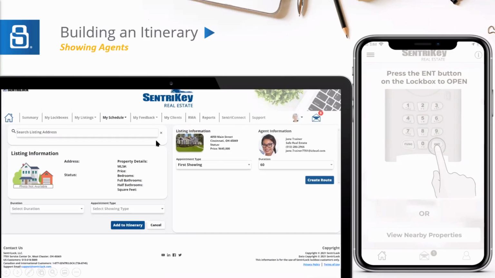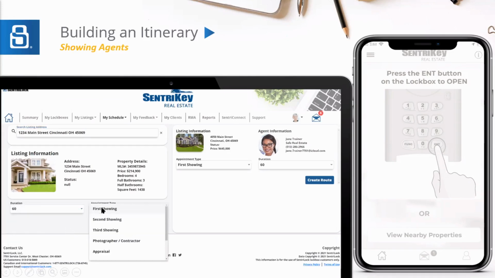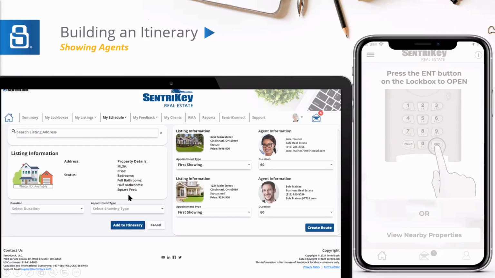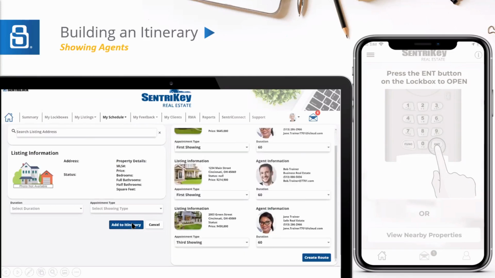Once you get that first property in there, we can start adding additional properties, add to itinerary, select our preferences here. And again, keep adding more and more to the itinerary here. So now we've got about 4 or 5 here in the itinerary. We can create the route.